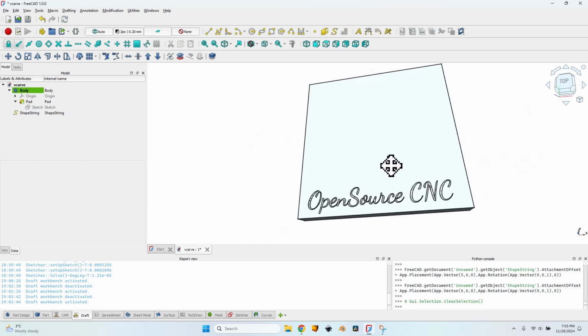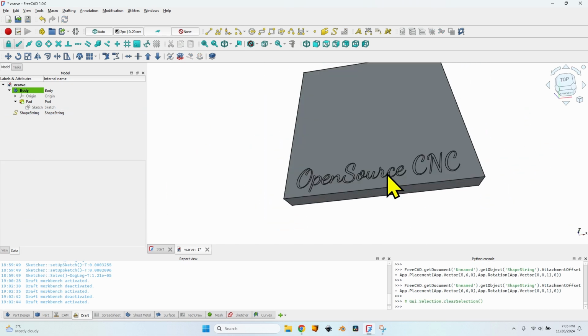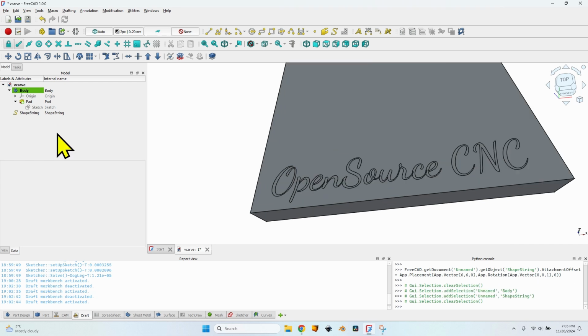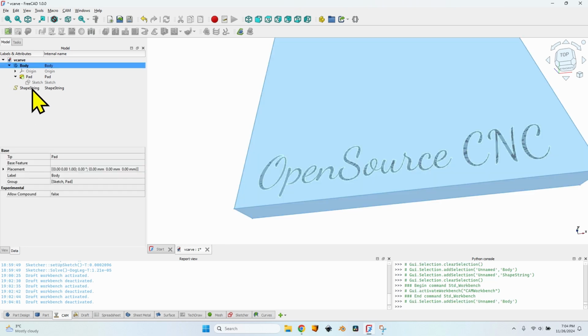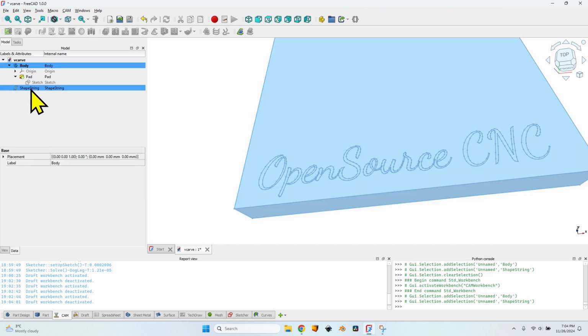I have my text here, and let's create the G-code to engrave this piece of text on the piece of wood that we defined. For that, of course, we have to go to the CAM workbench. I have my workbenches here. I can easily select them by just clicking the tab. If you don't have them here, you most probably have a drop down somewhere up here. You can select the workbench from there, of course. And after moving to the CAM workbench, I will select the body, hold control down and select the shape string, then click on this button which is job.